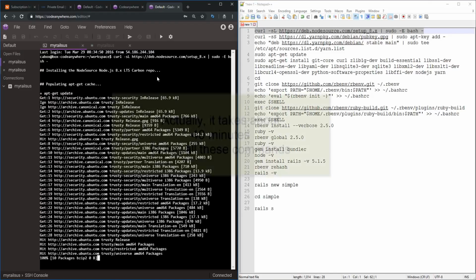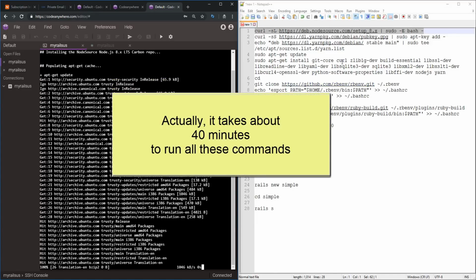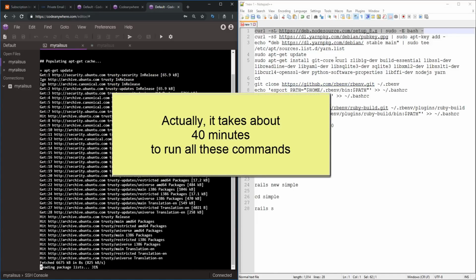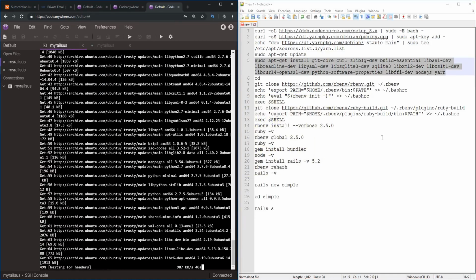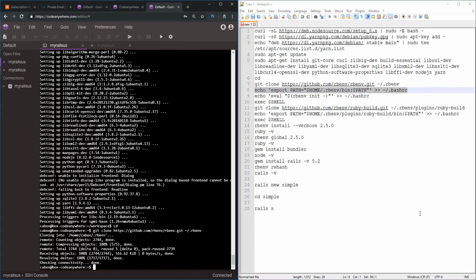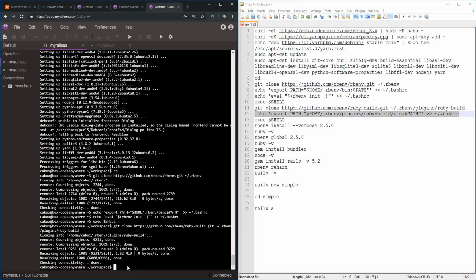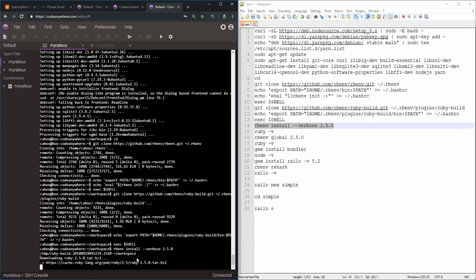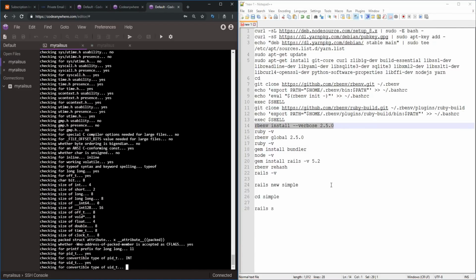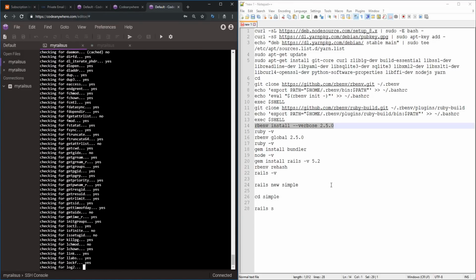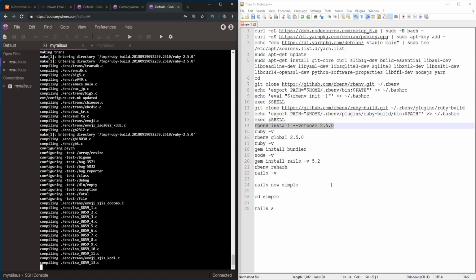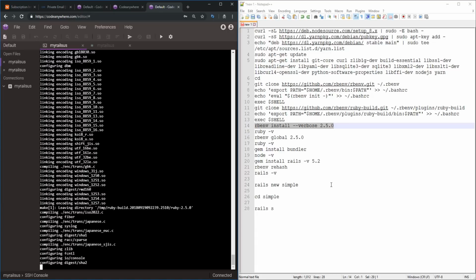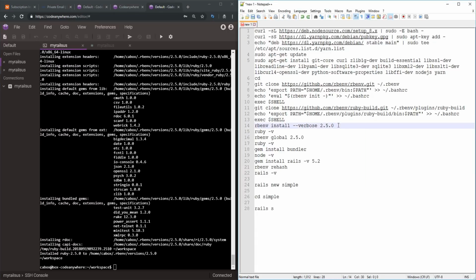And this process takes a while, so we're going to speed things up in some sections of this video. Basically what we're doing here is we are setting up all the dependencies and everything that we need to be able to update our Rails version to Rails 5.2 and to also be able to run it successfully. So what we're going to do is we're going to have a virtual environment called RBEnv, which is going to allow us to utilize different versions of Rails on this machine.